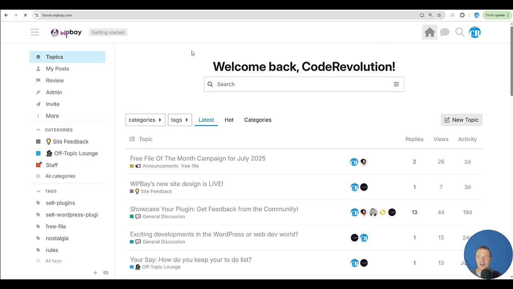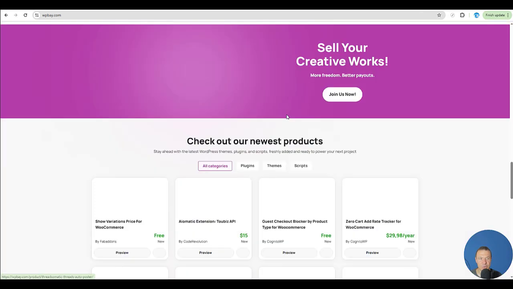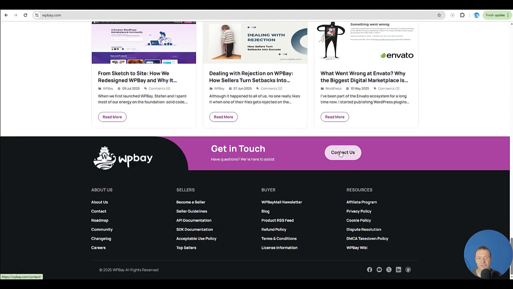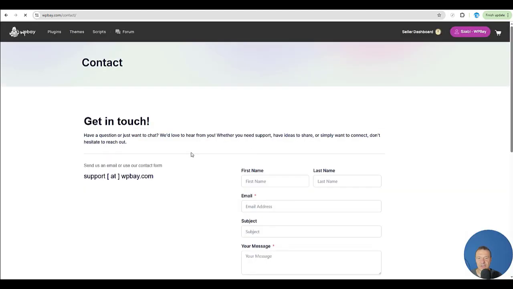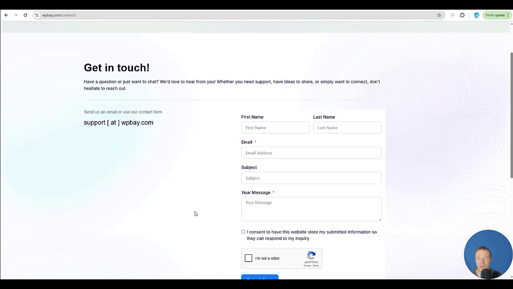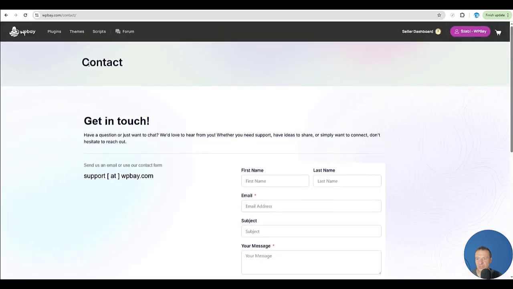If you find any issues with the site, you can also directly contact us. If you scroll down, you will see the contact us button, and if you click it, you will be able to fill out this form. You will be able to contact us and tell us anything that you wish. If you have issues with the site or if you have suggestions, just write us and we will respond in no time. Be sure to add your correct email address, and we will respond to you as soon as possible.